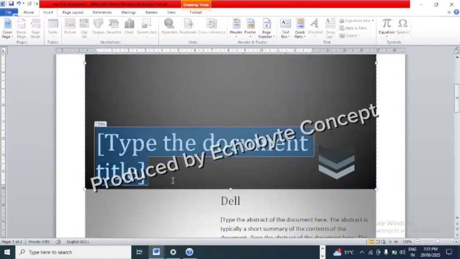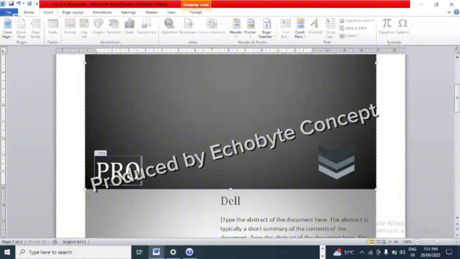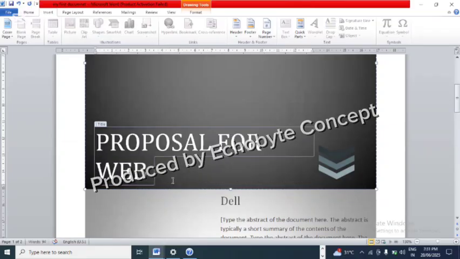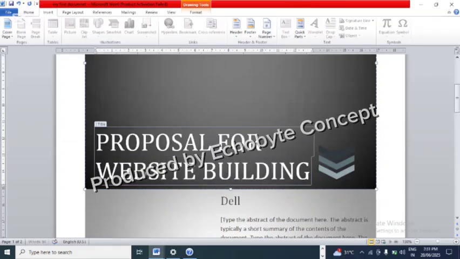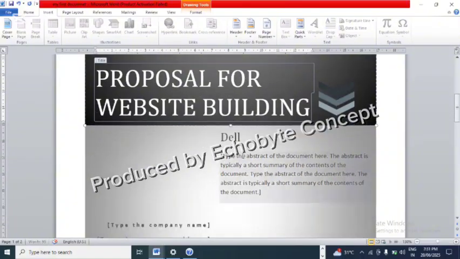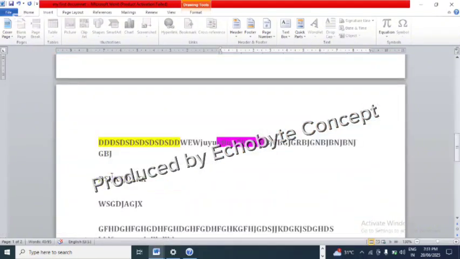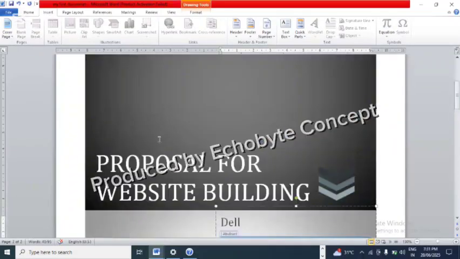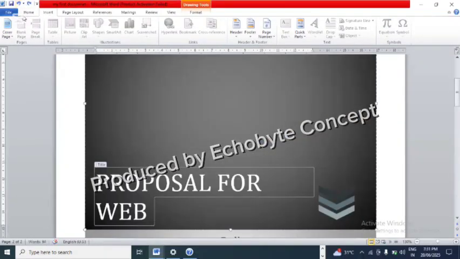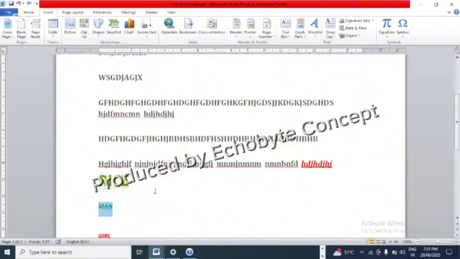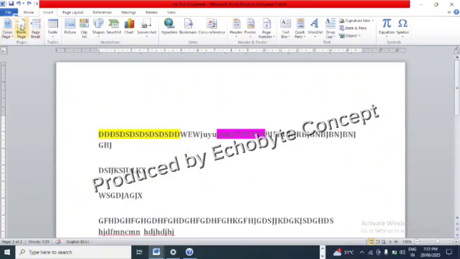Type the title of the document. So you can say proposal for website building. All right. And then you can just edit this text to other stuff you want. So it's like a cover page. Then you can now start writing your proposal. All right. Okay, let's just take it out by doing undo, undo, undo. Then you can also insert a blank page.